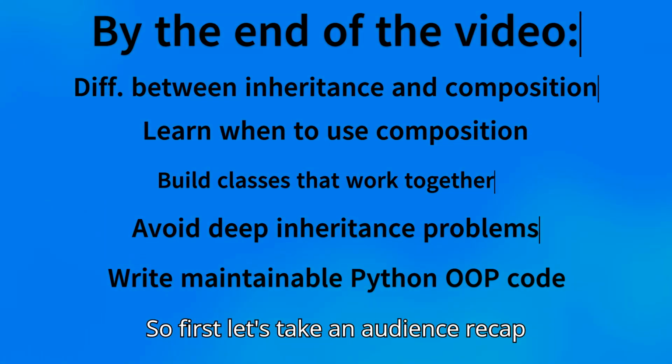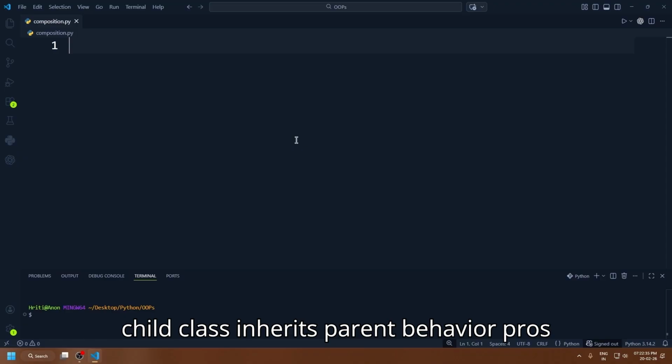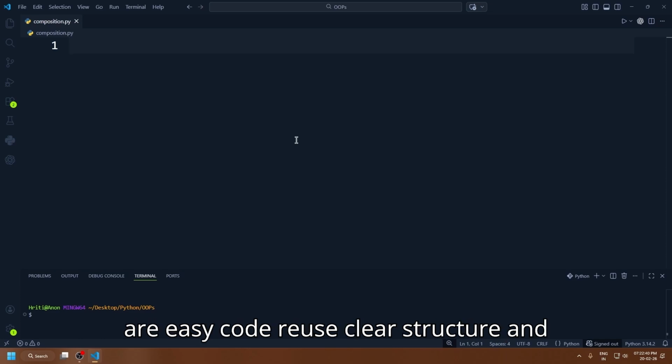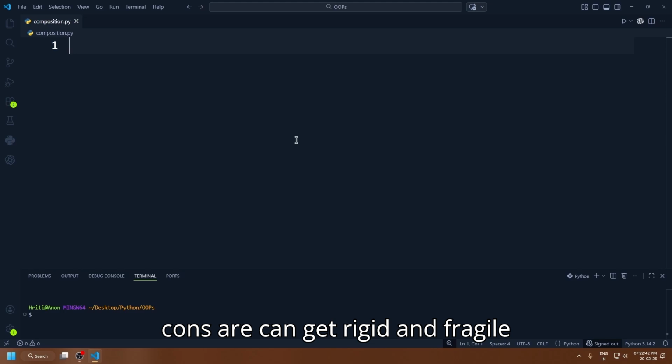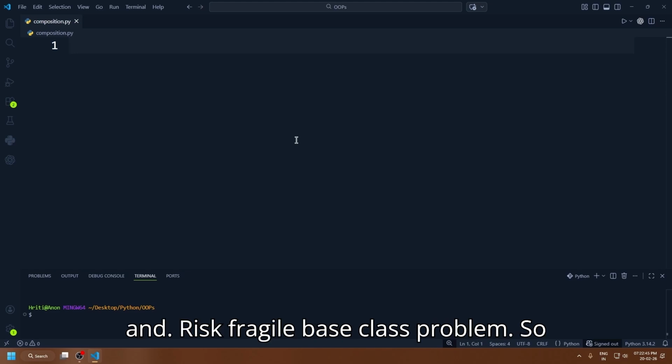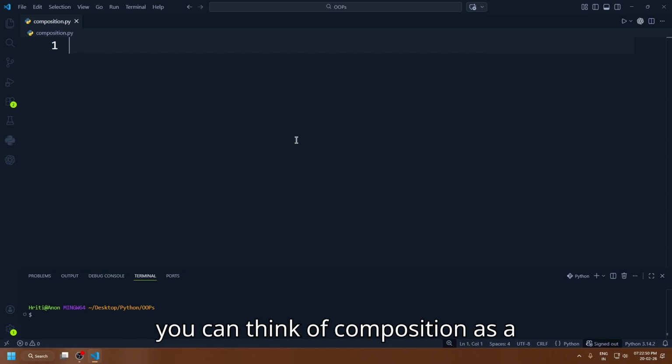So first, let's take an inheritance recap. A child class inherits parent behavior. Pros are easy code reuse and clear structure, and cons are it can get rigid and fragile, and risk the fragile base class problem. So you can think of composition as a has-a relationship.